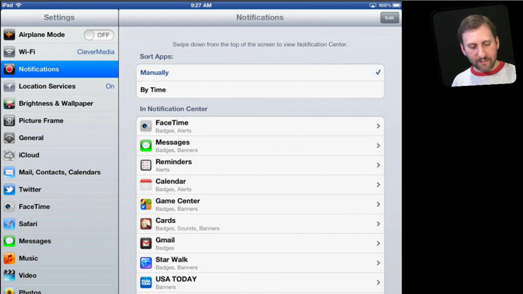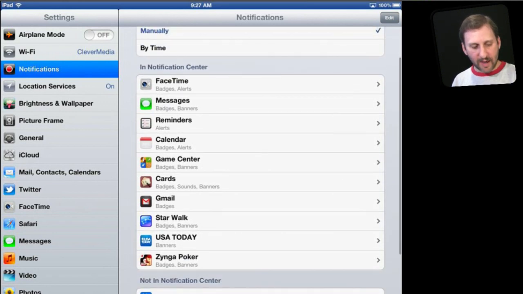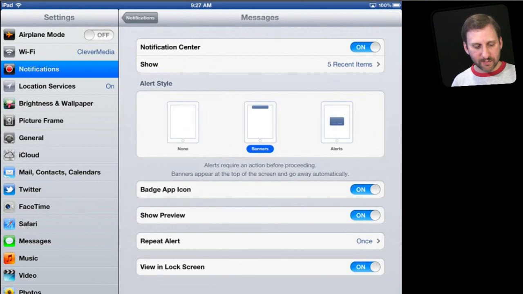Now, each of these individual items here in the Notification Center have settings in them. So, for instance, let's go to Messages, and here we can see that we've got a ton of settings. So we can decide whether or not the items appear in the Notification Center there at the top and how many items to show. Then when alerts happen, when somebody sends you a message, you can decide how it appears. You can have it set to none so it doesn't appear at all on your screen, a quick banner at the top, or an alert which will appear in the middle of the screen interrupting what you're doing.